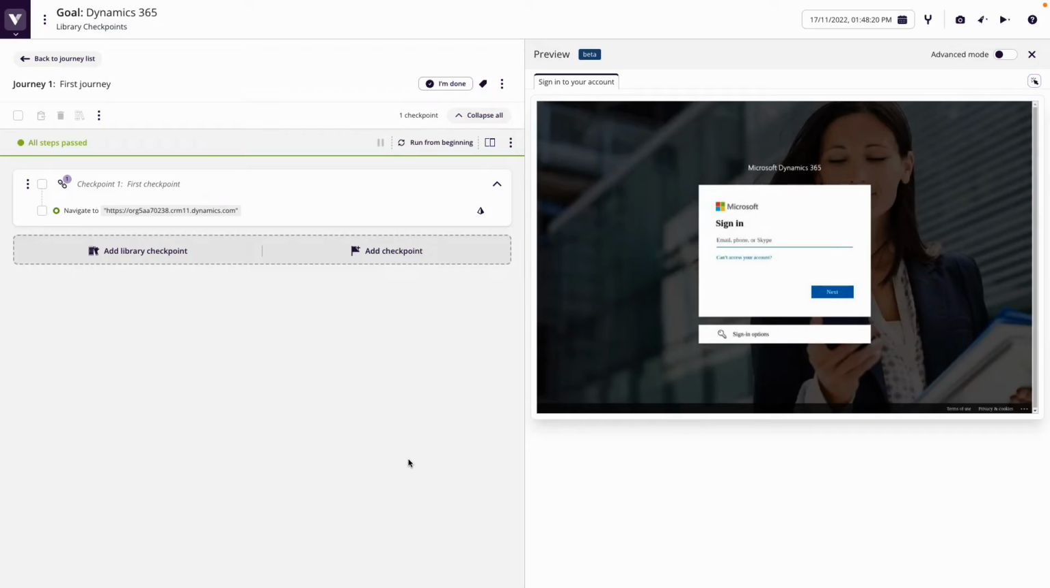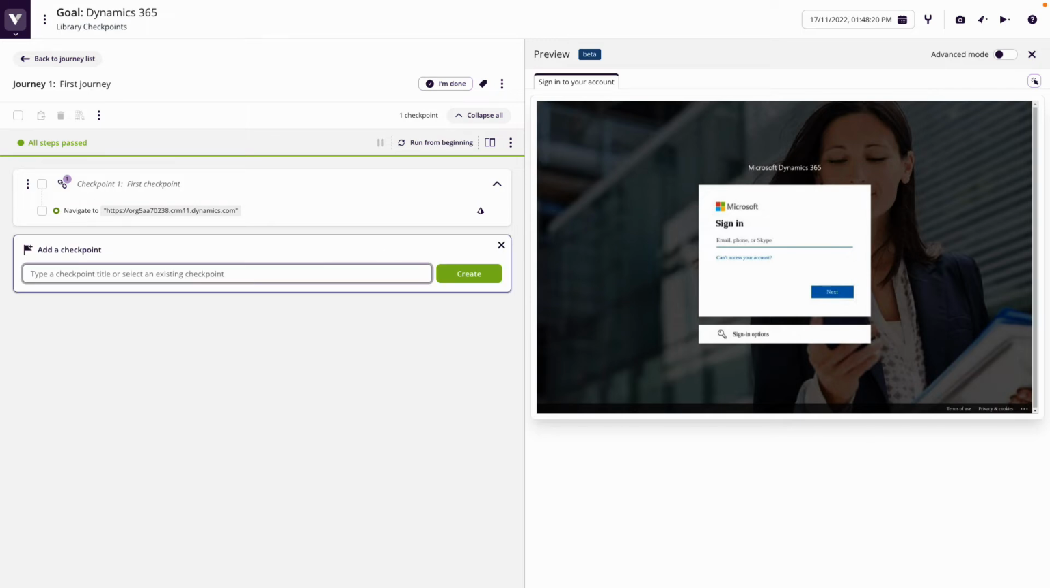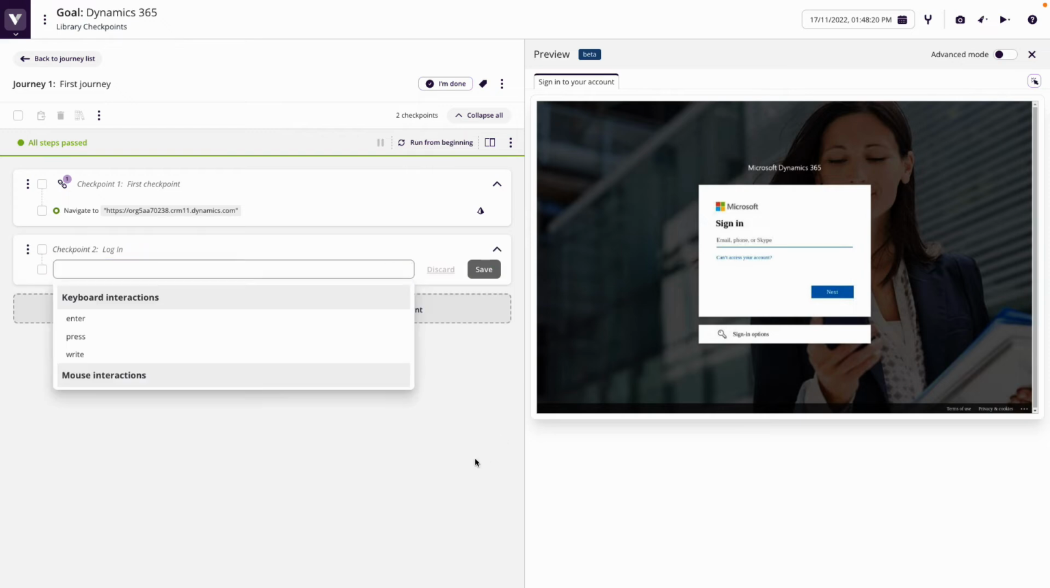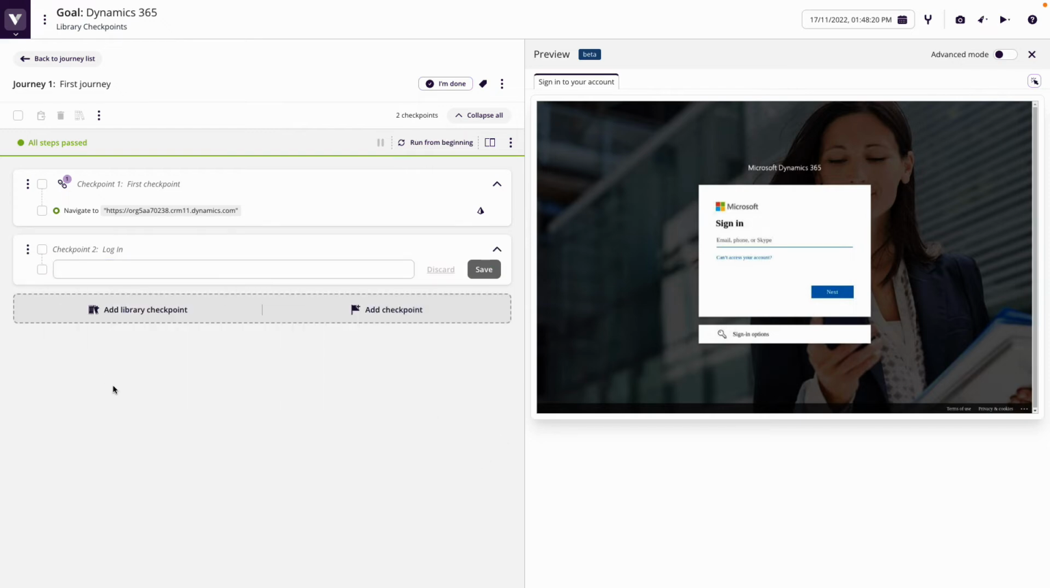Okay, so what we're going to look at here is Virtuoso's library checkpoints. We know that previously you could use checkpoints to break your test up into individual capabilities. For instance, we could add a checkpoint to do the login steps and put them in natural language. Do the same for things like create an account or create contacts, to break your journey, your test, into different stages.